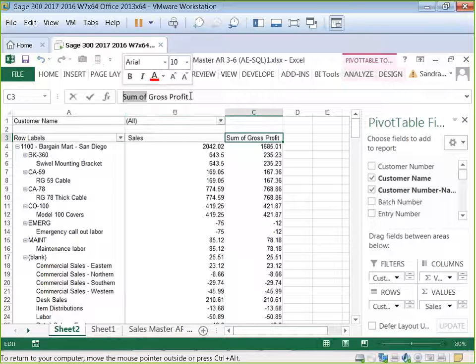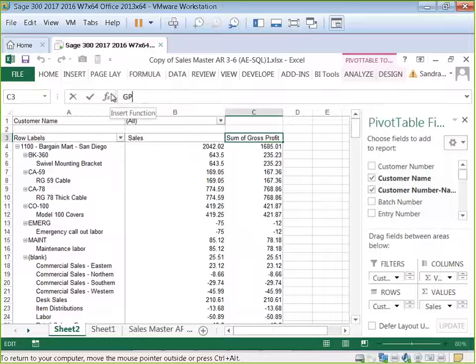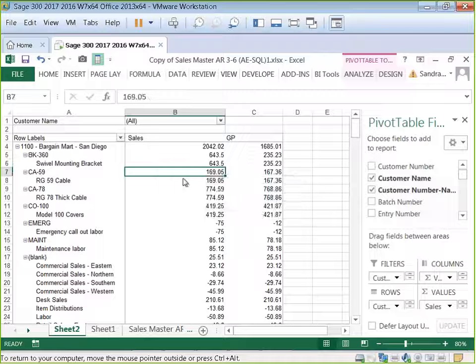I'll just come over here. I don't need the, I'll just call this GP there. So I can change any of this. I can change this label as well. If I want to format more, I can change the look of it.